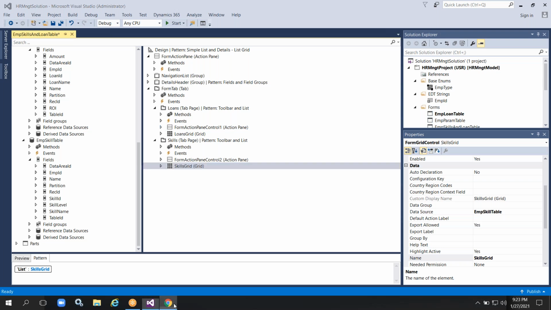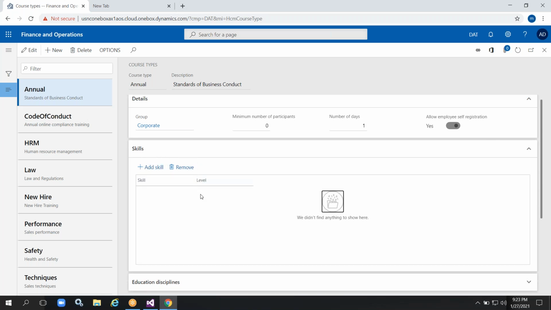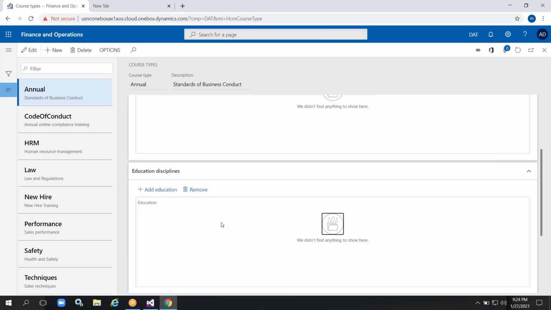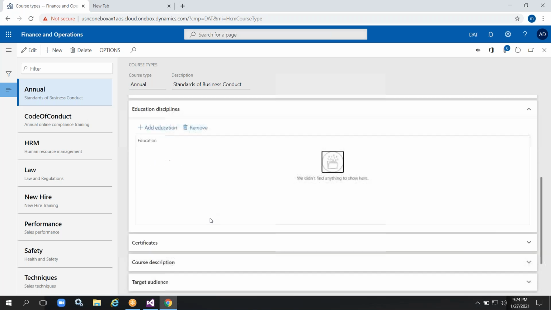Okay, and one more thing here. For example, when I click on add skill, a record should be created in this grid, right? When I click on remove, the record will be deleted from this grid. Here also a new button will be there, here also a delete button. Here also add button, here also remove button. If I click here, this action should point to this grid. If I click here, the action should be pointed to this grid, right?